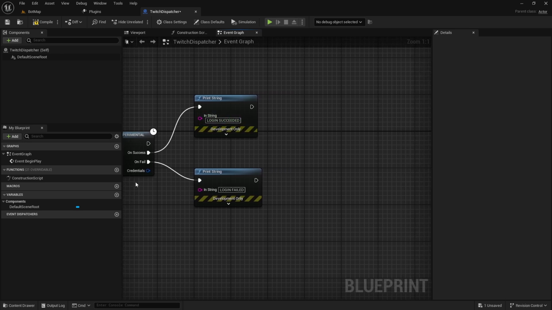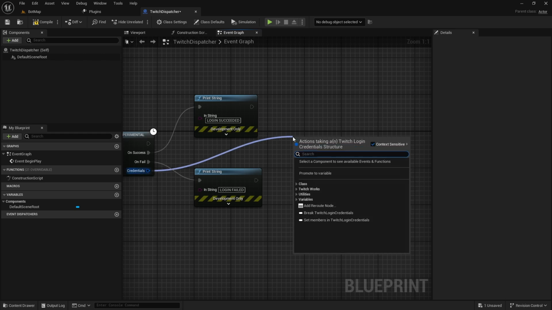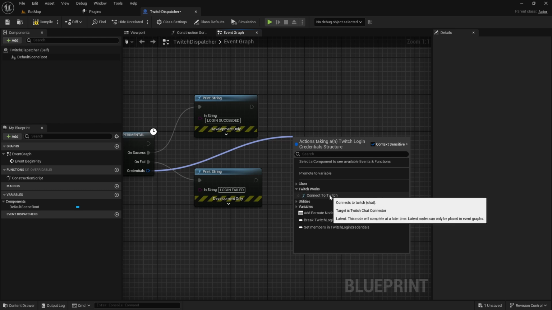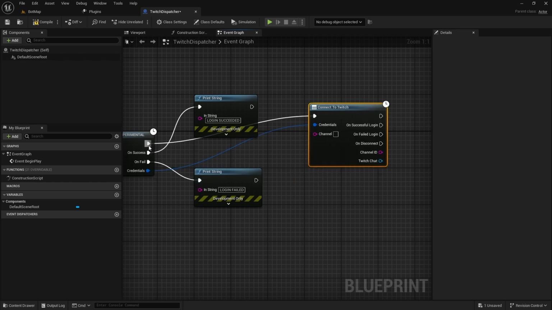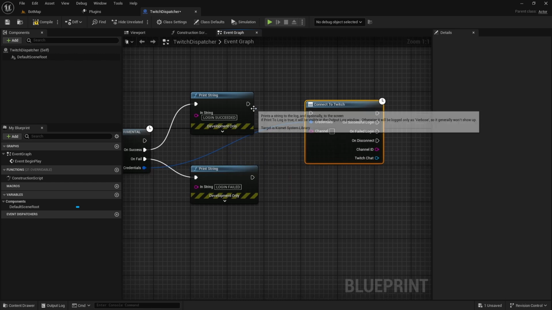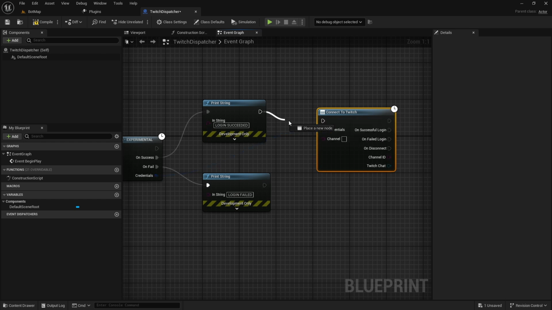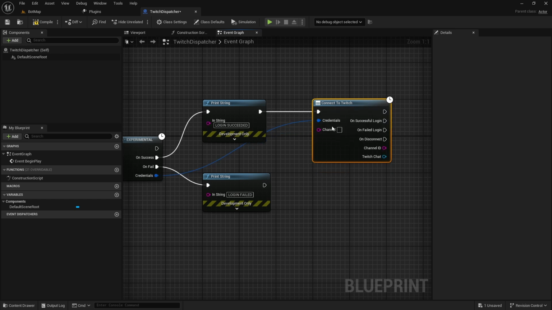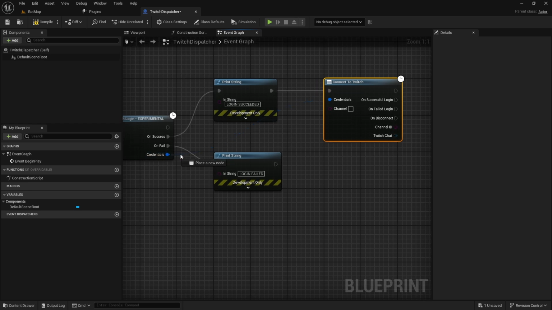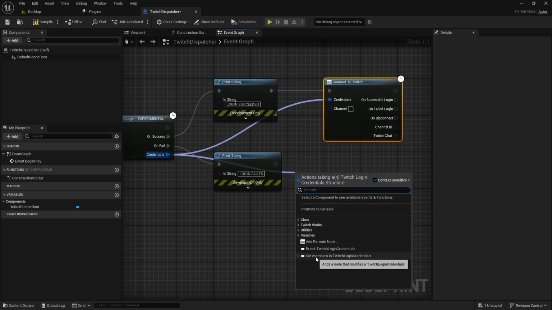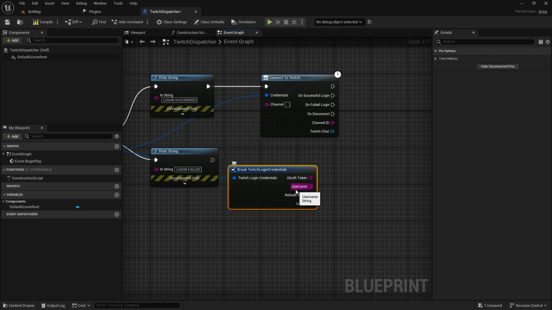And if it succeeded, we're going to grab this credentials structure right here. And we're going to open this TwitchWorks category and connect to Twitch. We only want to do that if this succeeds. So after the succeed, we'll perform the connect. And the channel that we connect to, in this case, we are just going to grab off of this structure here, and we're going to break it so that we can get the name of the person logging in.